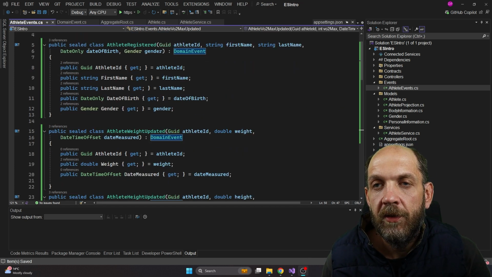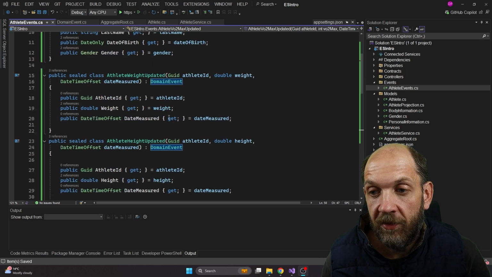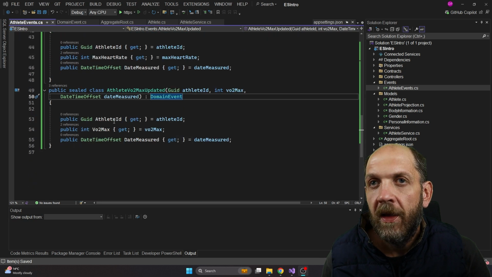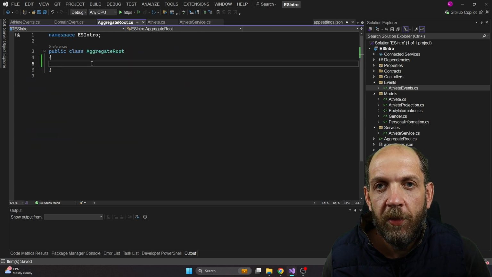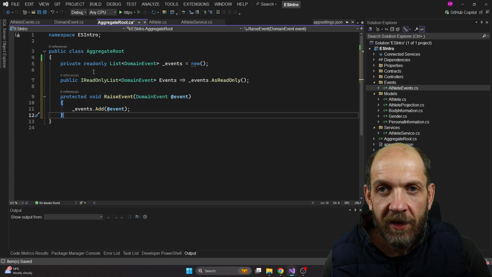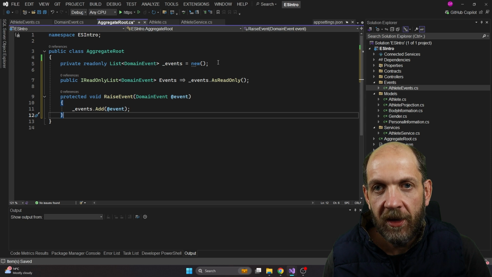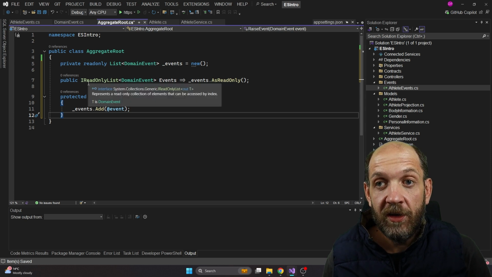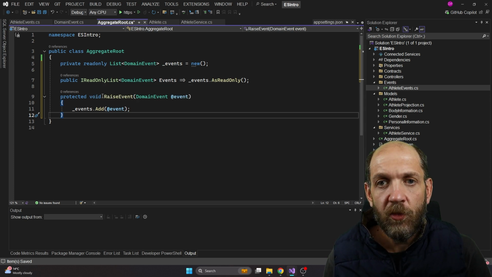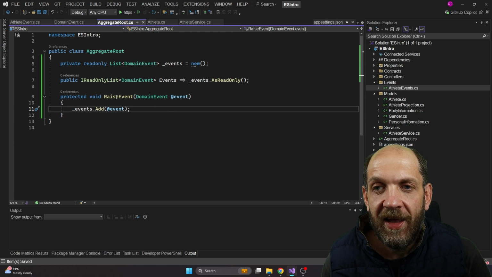So we have a new class for each of these specific events, which are right now considered to be domain events. Now that we have this going, we can go back to our aggregate root and implement a very basic aggregate root idea here, where we would have a read-only list of domain events, which is private. So we hold this in a field. What we want to expose is just a read-only list of domain events. And we also want our aggregates to be able to raise events.